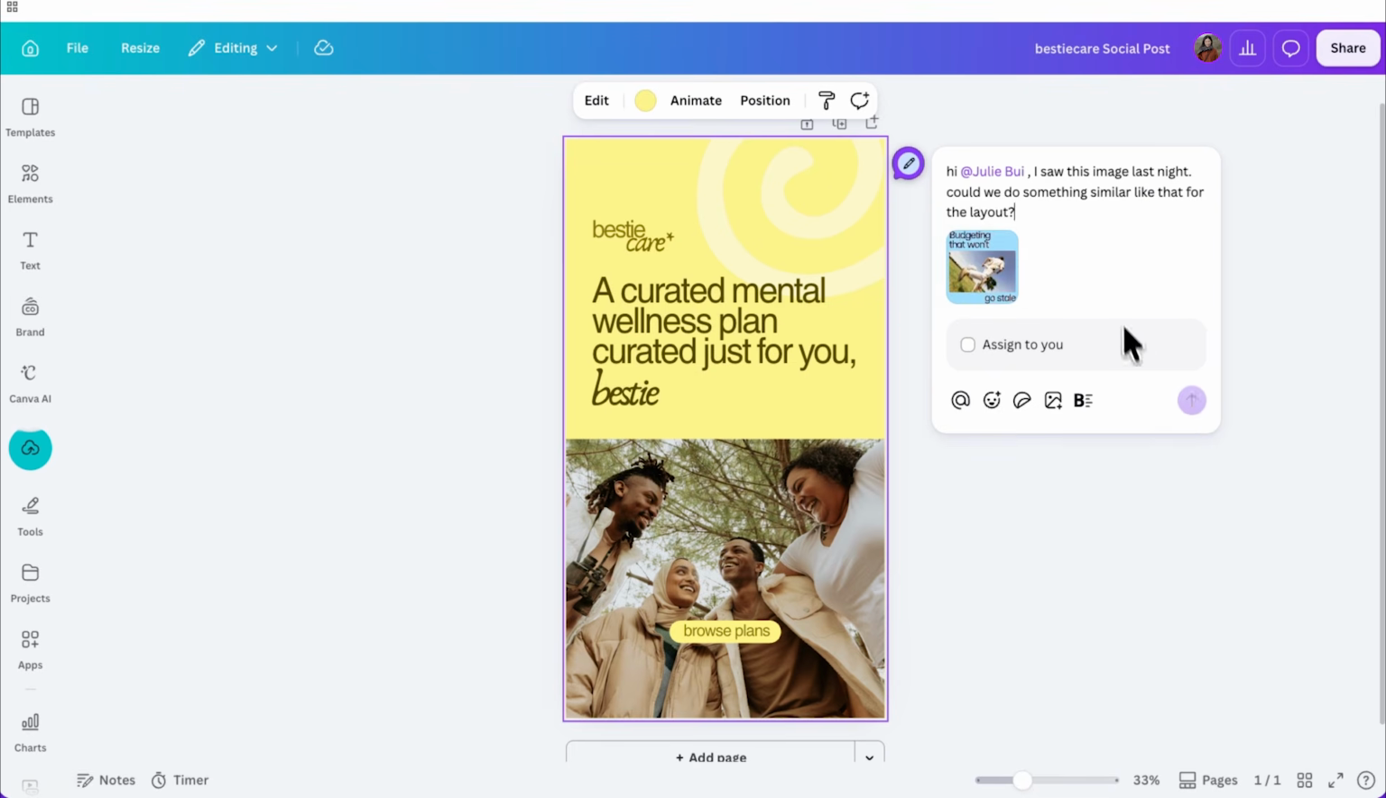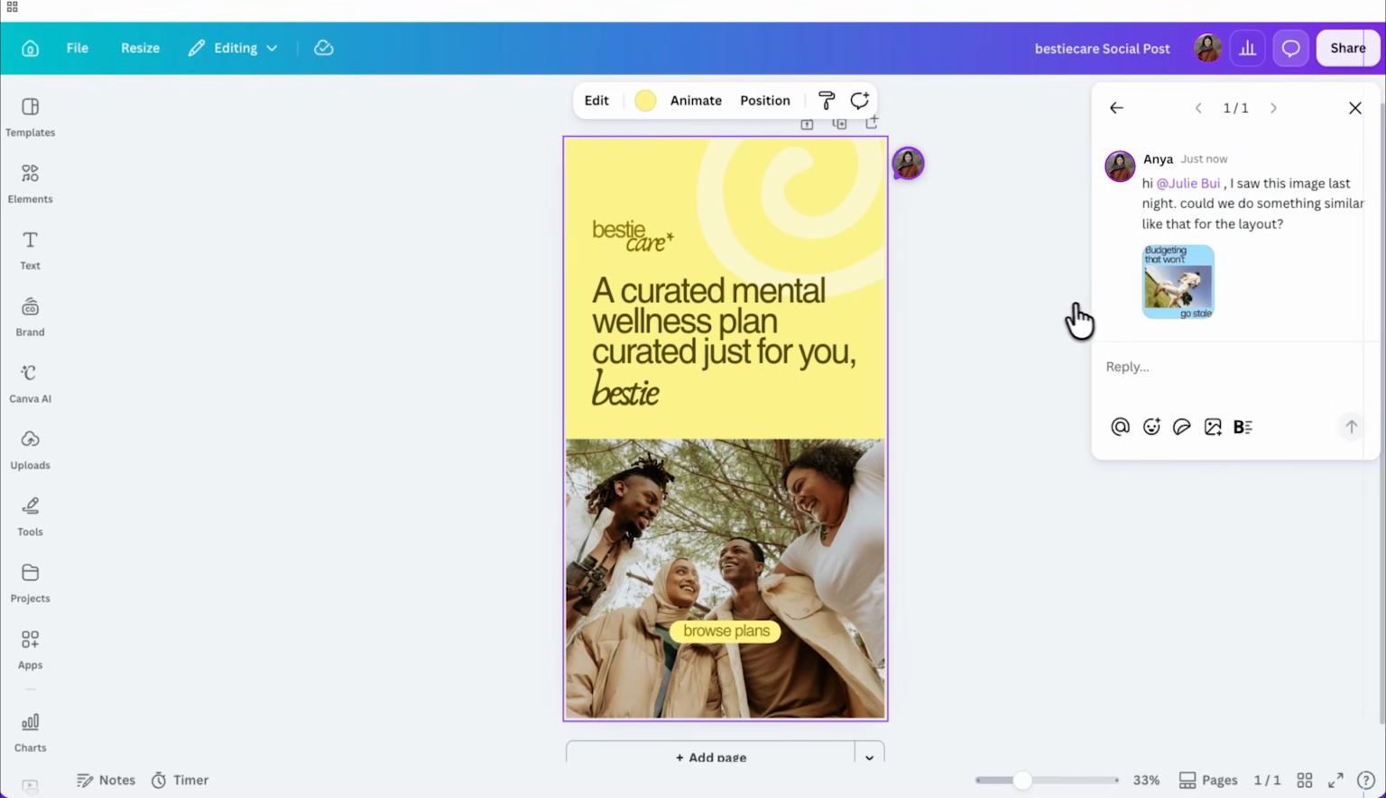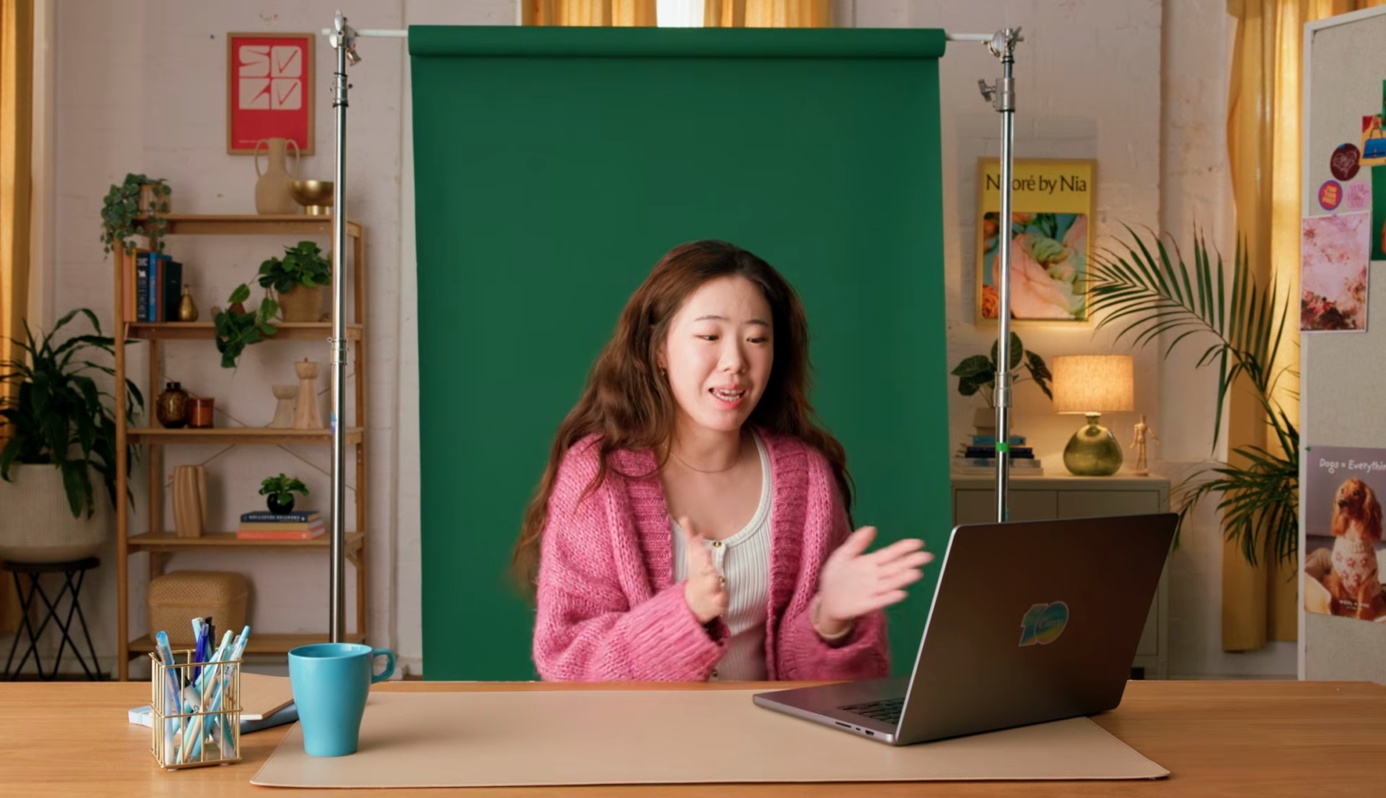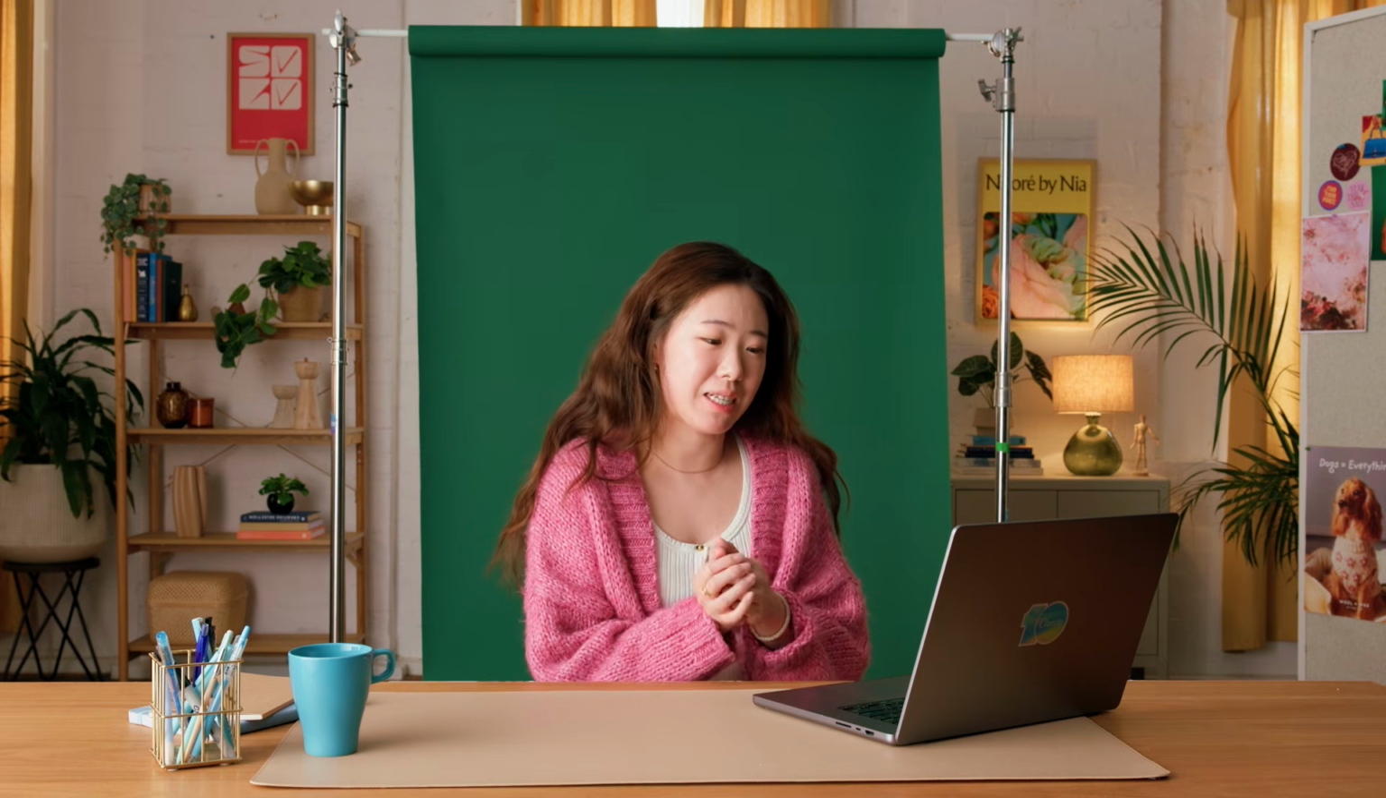Cool. Now I'll just click send. Nice. So Julie instantly can see what I'm thinking and what I'm suggesting.